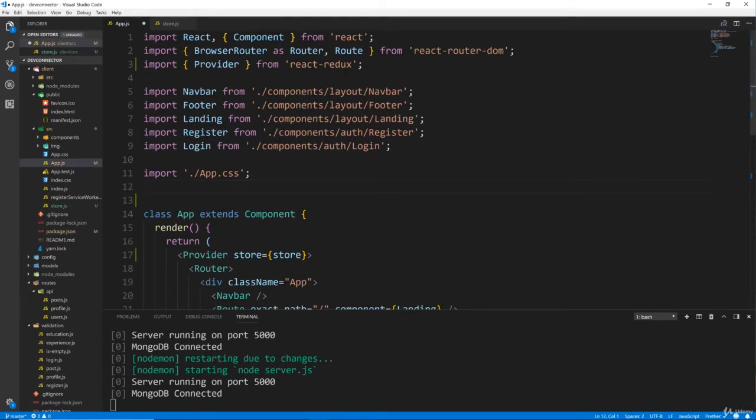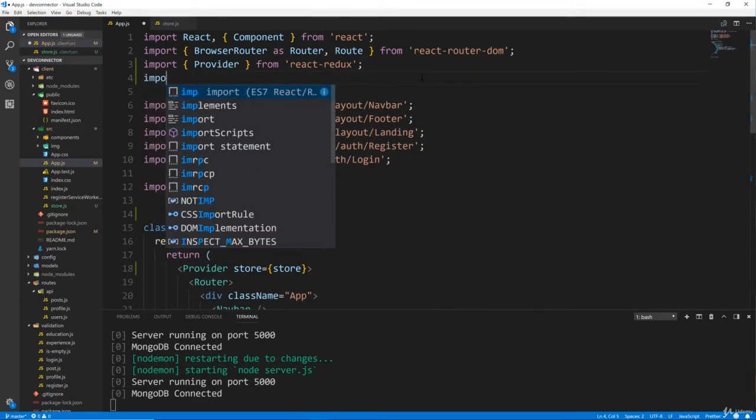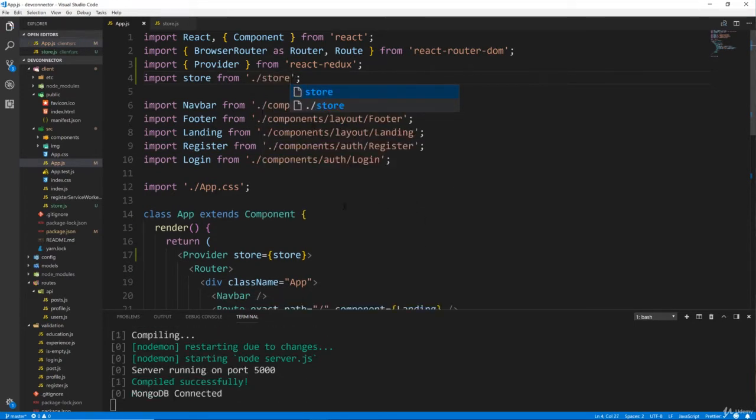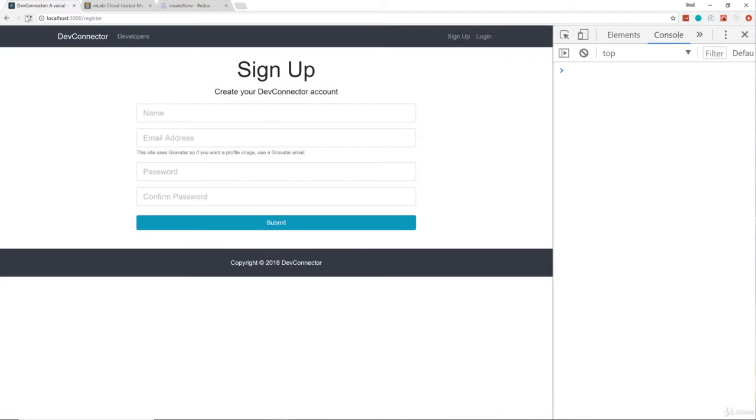So let's put it right under the provider. So we'll say import store from, and it's just going to be /store. All right, so we still should get no errors. If we reload, good.